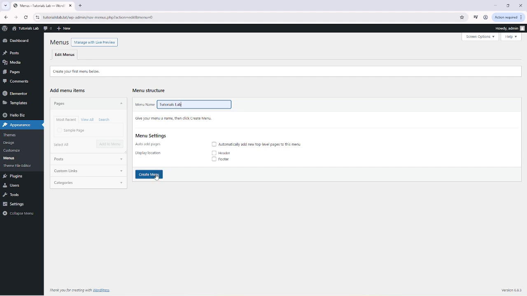At this point, your menu exists, but it's empty. You'll need to add pages, posts, custom links, or categories to populate it. On the left side of the screen, you'll see boxes with options like pages, posts, and custom links. Select the items you want to include in your menu by checking the boxes next to them, then click Add to Menu. These items will now appear in your menu structure on the right side of the screen, where you can drag and drop them to arrange their order or create drop-down submenus by indenting items slightly to the right.